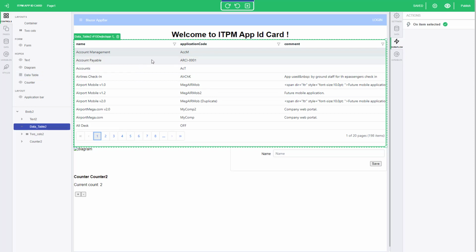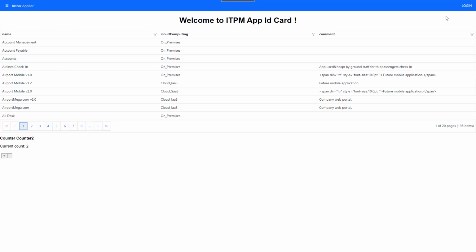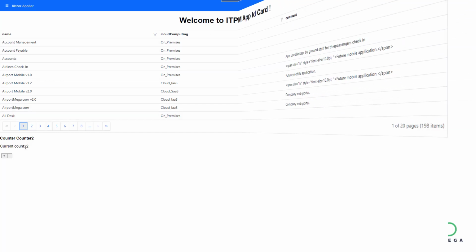For this presentation, we will stop here, and now we want to see the results. To see the results, we click the view, which is going to be a preview of the result. We're going to be able to preview this result as an application, which opens a new tab as an end user would see the application. And we see our top bar with the menus and login, the welcome ITPM, the list of objects, and our counter.